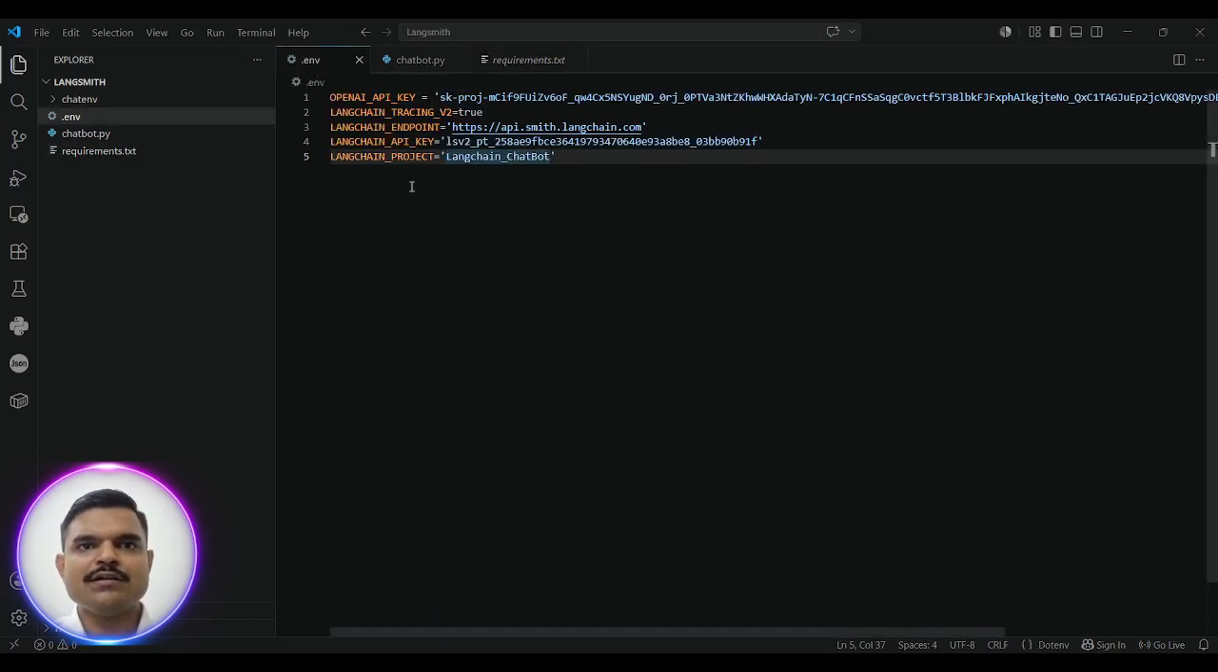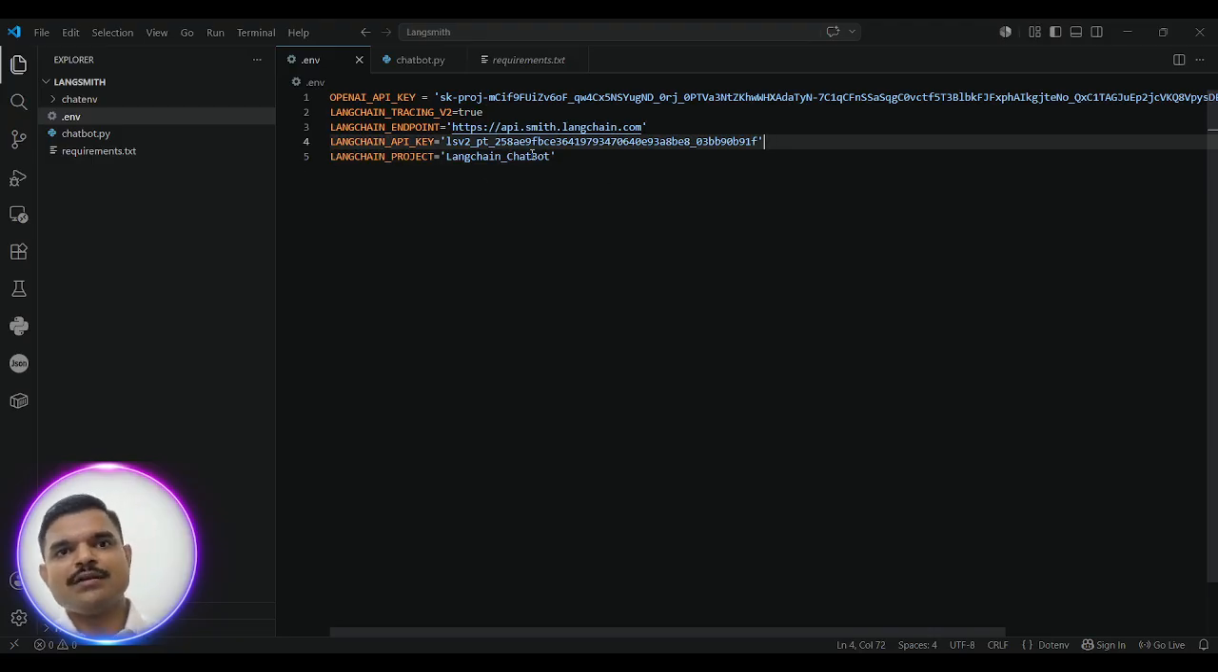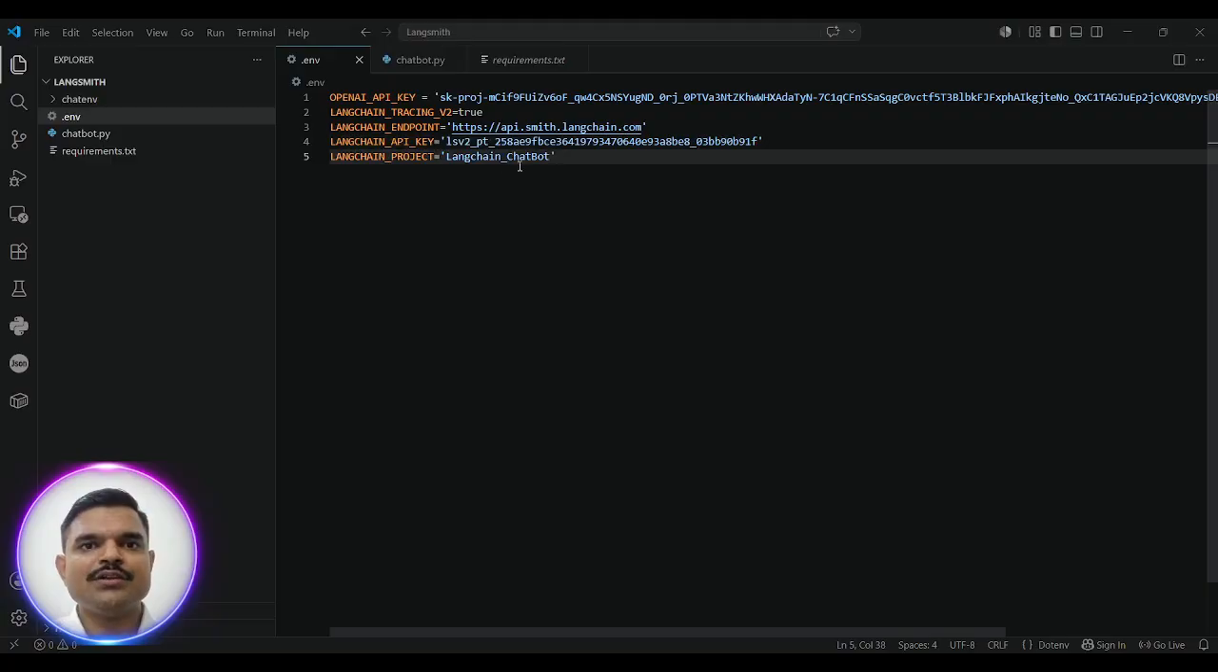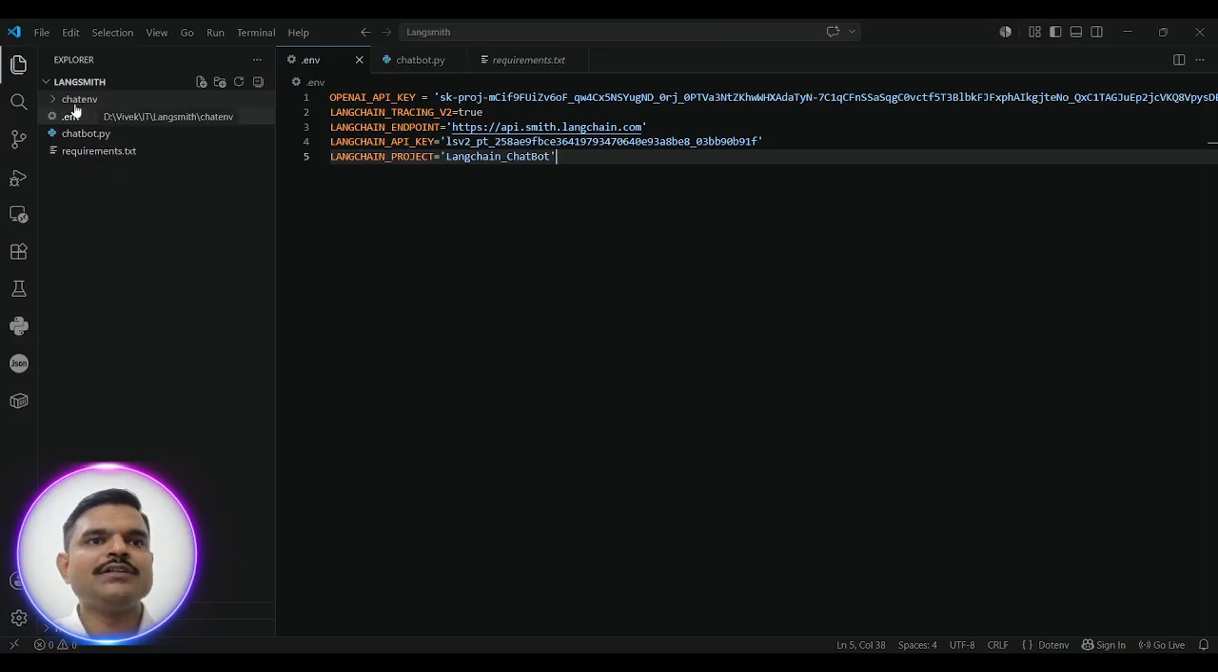Then here is the .env file where your OpenAI API key is present. You have to write these LangChain variables: LANGCHAIN_TRACING_V2 is true, it is enabled. Then LANGCHAIN_ENDPOINT, this is the website of LangChain. Then LANGCHAIN_API_KEY. I will show you the API key as well. You can use your own. You should use your own. Don't copy mine. Then this is LANGCHAIN_PROJECT. You have to write down the project name.